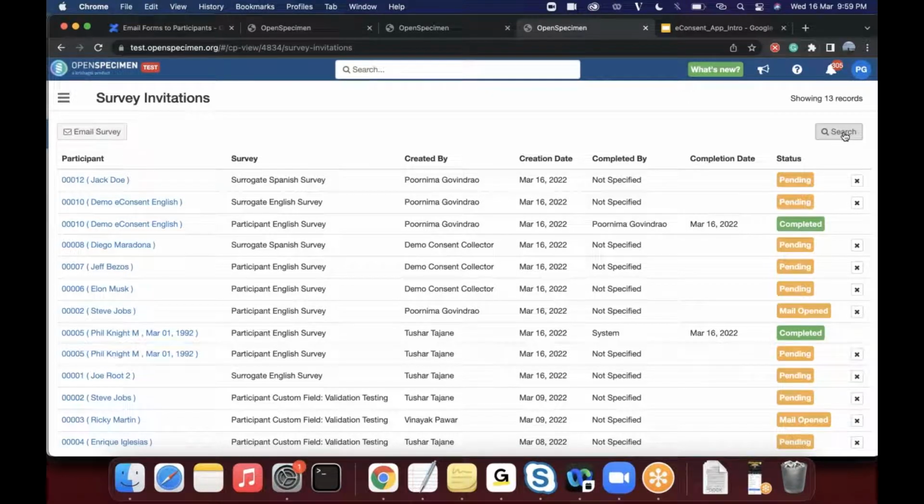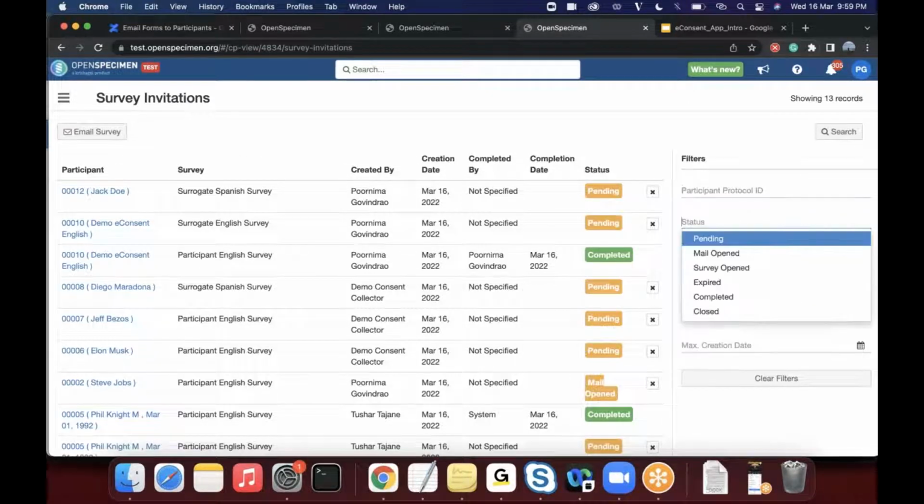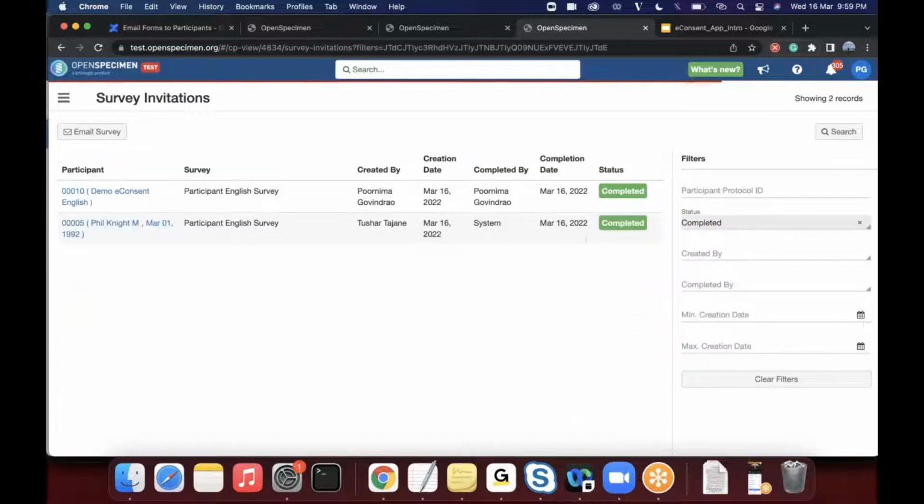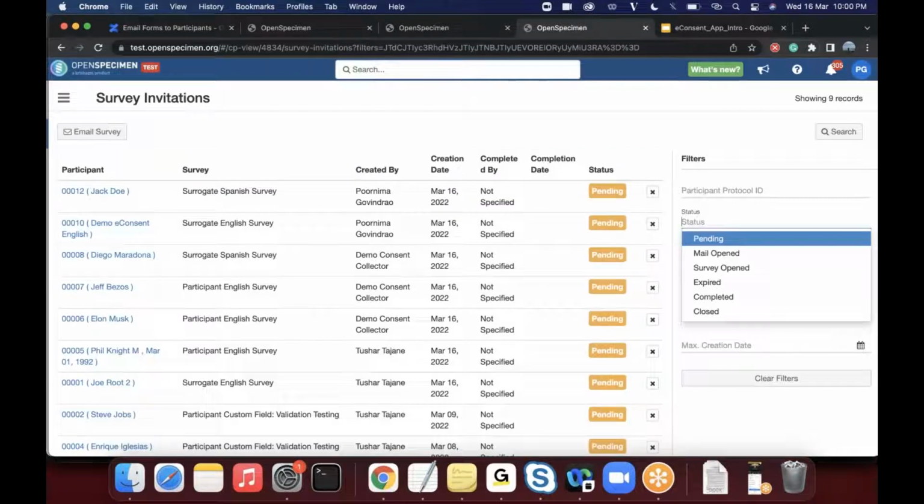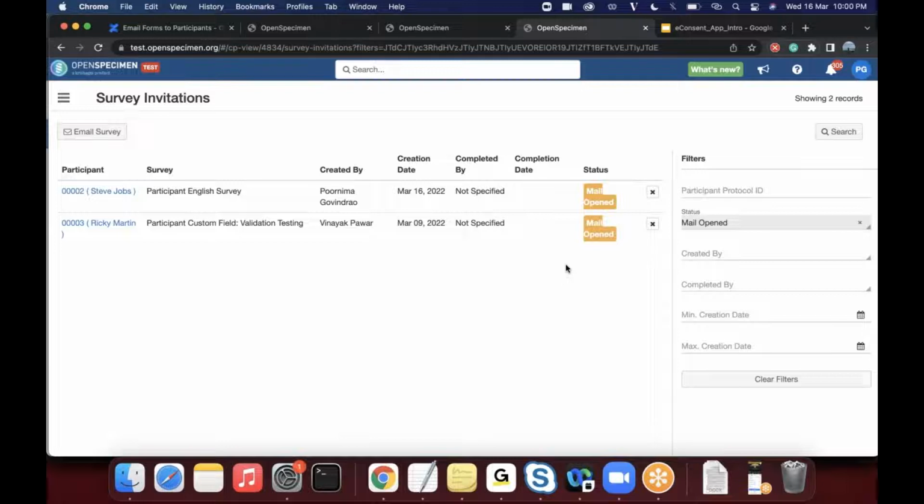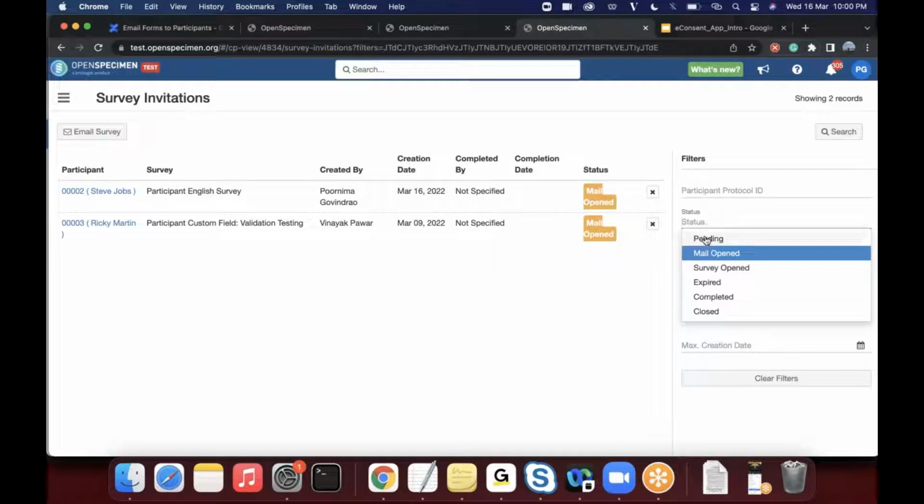So you can do things like filter by status: how many have completed the consents, how many are pending. You can also do very advanced things. For example, how many people even opened the email. Some people might not even have got the email, right? It might have gone to their spam folder and things like that.